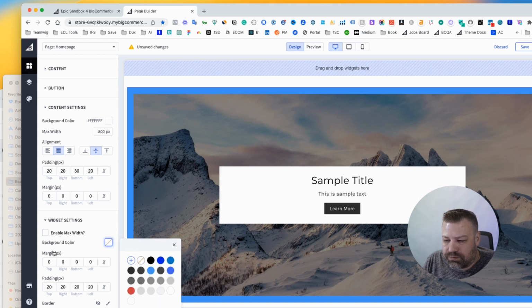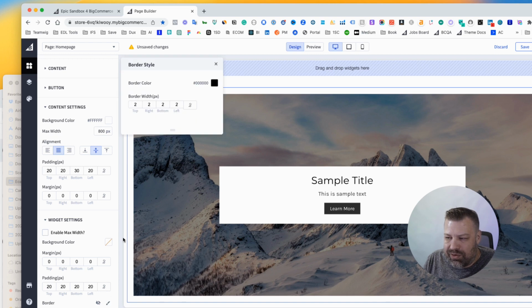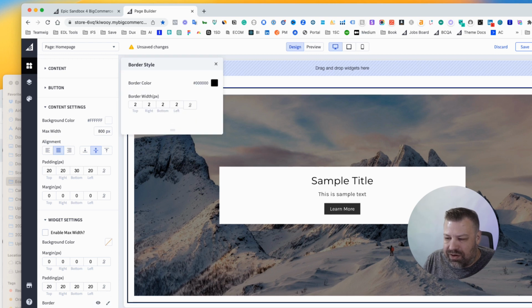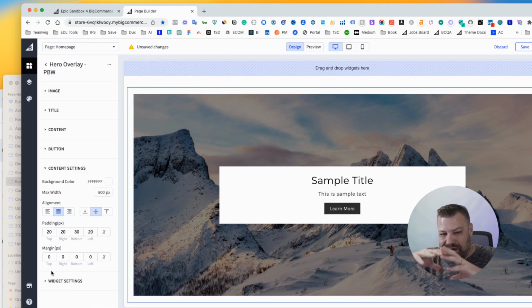If you wanted to do something like that. Or you could also look at that and say, instead of that, let's give it a border and turn it on just like that. So now we've given it a border, but because we have that padding, it's basically creating what looks like an inset, which is kind of cool. So you have a lot of different options like that. The widget settings are the things that are kind of around the widgets, and content settings are some of the things that are within the widget.